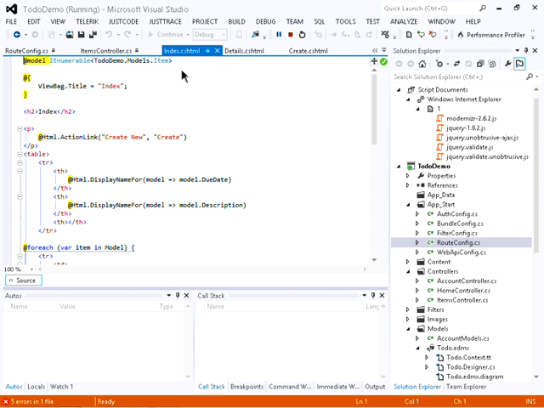So let's go back and take a look at this index page, and we'll start taking a look at the Razor syntax. The first line we see here says @model. The @ is Razor's way of saying, okay, what follows is most likely code. In this case, @model is a special keyword that says the model that this page deals with is what follows. In this case, it's an IEnumerable of item. So this page is going to be dealing with a list of to-do list items.